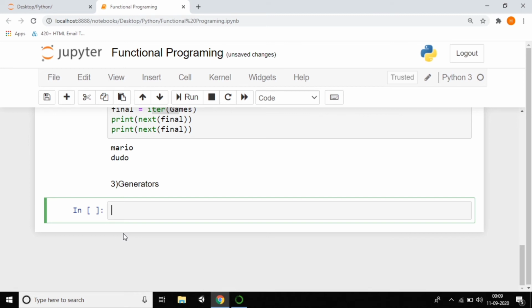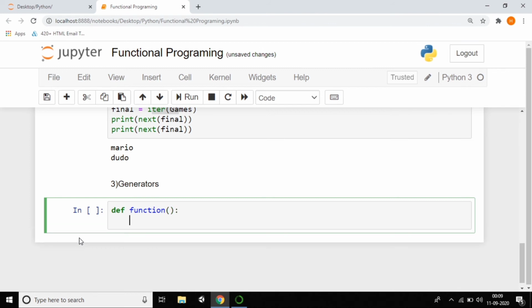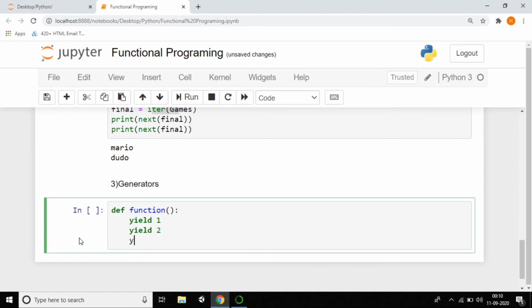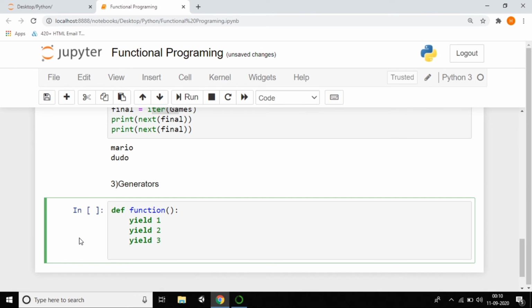Just observe carefully how I'm going to write the code. I'm creating a function, whatever name it may be, I'm naming it function. Guys, I want to print up to 3 values. How can we do that? By using yield. Instead of return, I'm using yield. Yield 1 means it returns 1 value, yield 2 means it returns 2, yield 3 means it returns 3. Finally, using all this, I want to print.